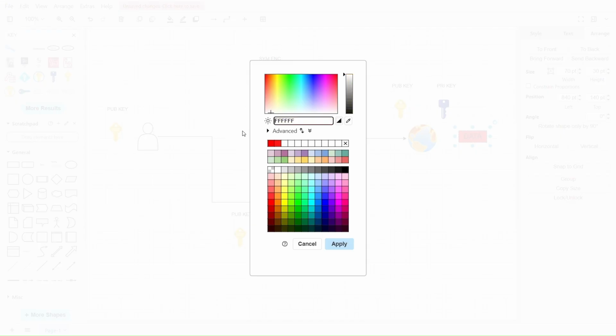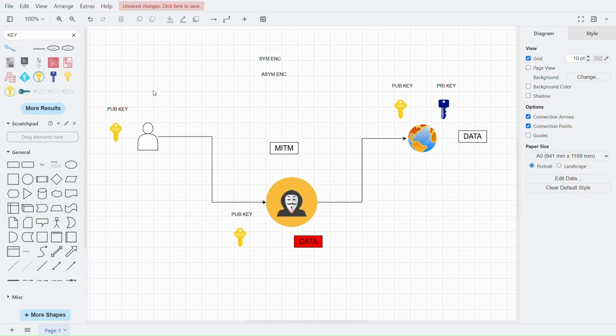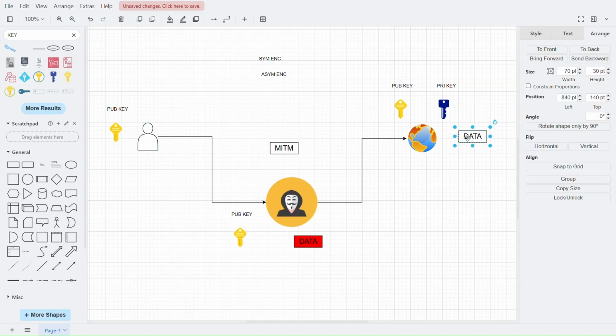Let me put it as white here. This can be a very efficient way in which data can be sent to the server without the hacker intercepting it or manipulating it. But there is one more problem here. The hacker can act as a server and send its public key to the user. Let's have some visuals so that we can understand it in a better way.